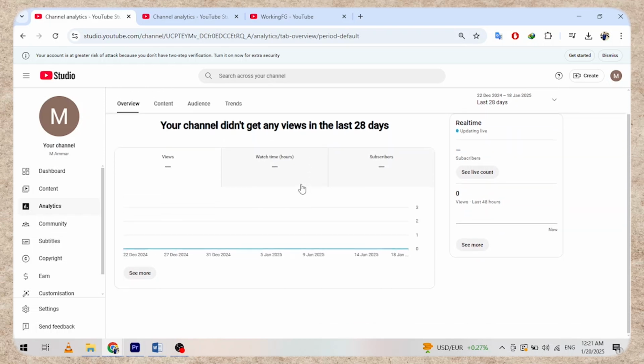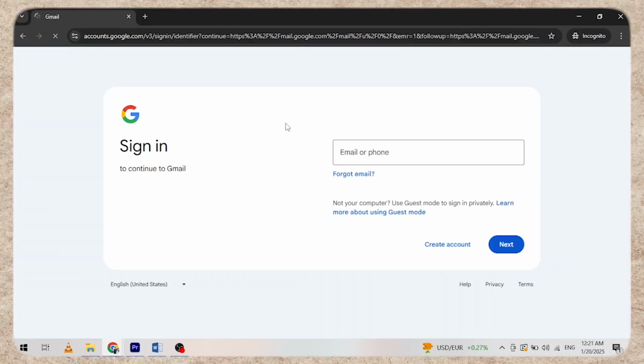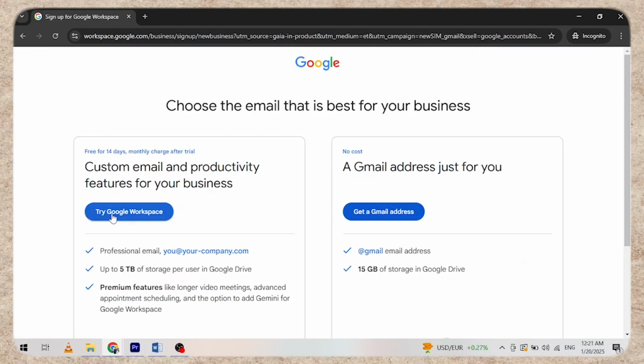Step 1. Creating a Google account. To create a YouTube channel, you'll need to have a Google account. If you don't already have one, don't worry, it's easy to create. Go to account.google.com and click on Create Account. Fill out the required information.